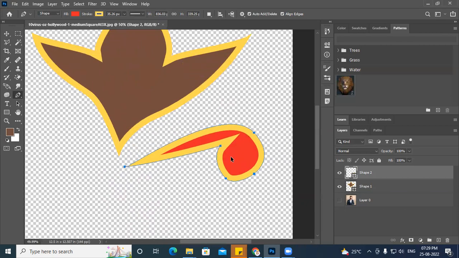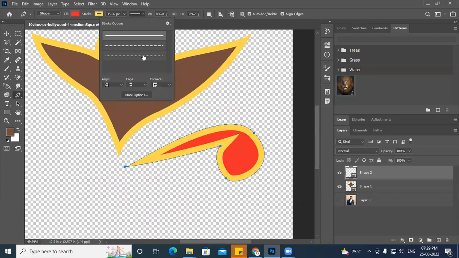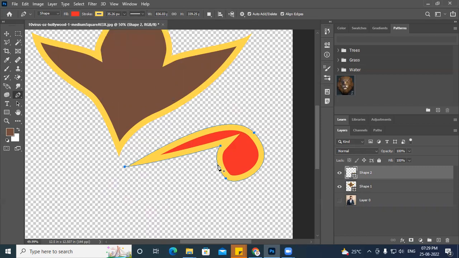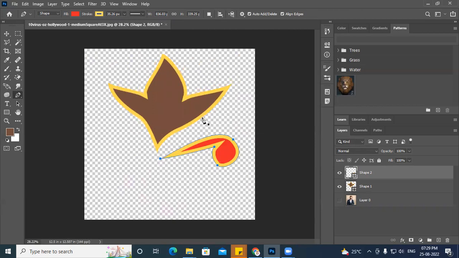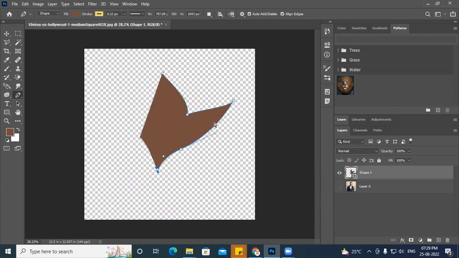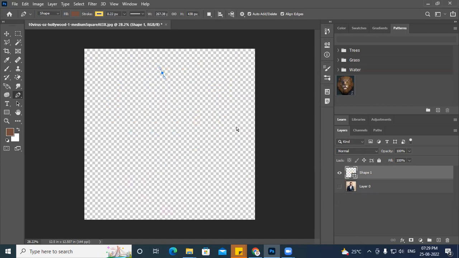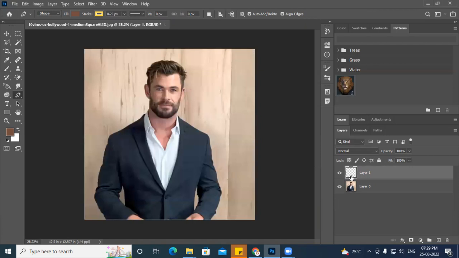Like this. And for this stroke, if you want to add a different design, like dots or dashes or a line, you can choose whatever you want. Okay. So this is what the pen tool is. Means you can create shapes, whatever cartoon characters you want, face, everything you can create. Or else without creating shapes, you can also use this as a path tool.